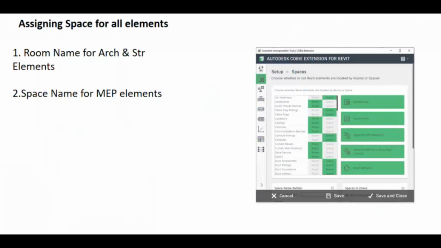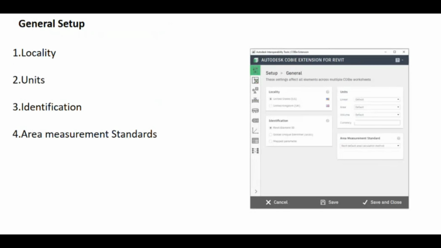Second one, assigning space for all. Sita, can you go to the back slide? This GUID is also a global unique identifier. That one is also used in Revit. Global unique identifier is automatically extracted from Revit.